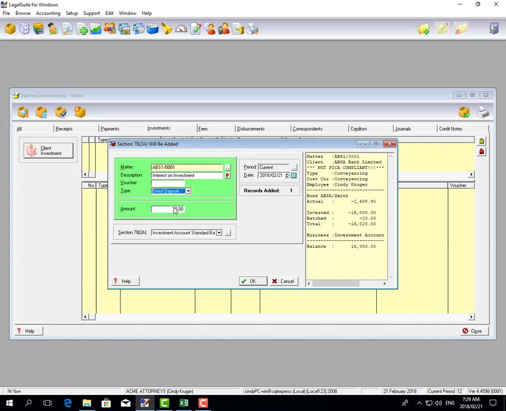And the other option here is a direct deposit. Rather pay the money into the investment account, so into trust and into the investment account, so that you have a proper record, because that's what the Law Society requests.